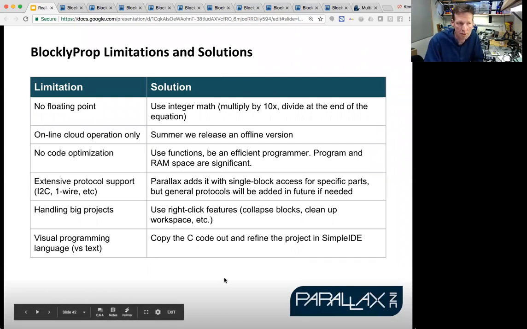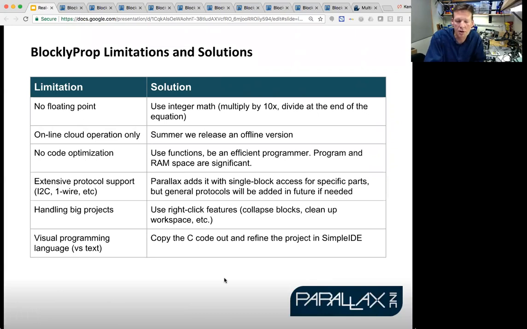At the present moment, it's online operation only with BlocklyProp, but this summer we're releasing an offline version. And this is important for any teacher who's hanging out here. We know you have to have your school IT departments approve Parallax software. It is COPPA compliant, but what we're seeing now is school districts are putting their own agreements on top of COPPA and then asking us to sign them.